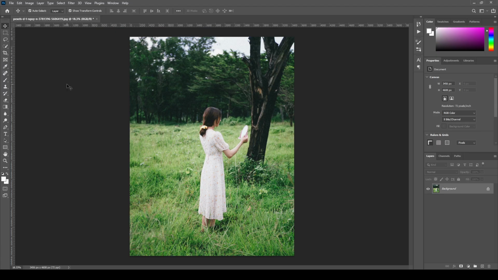Once Photoshop is up and running, the next step is to add your chosen image. You can do this by simply dragging and dropping the file into the main workspace. Alternatively, you can go to the File menu at the top, click on Open, and then navigate to your image's location on your computer. Once your image is loaded, we're ready to create that misty fog effect.